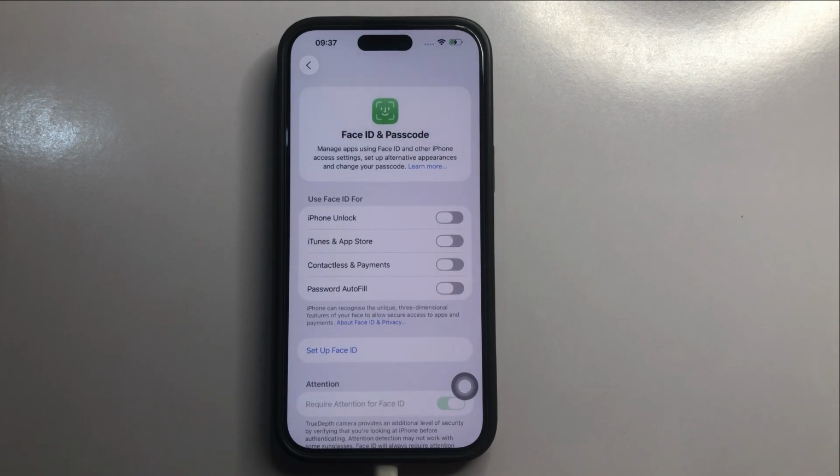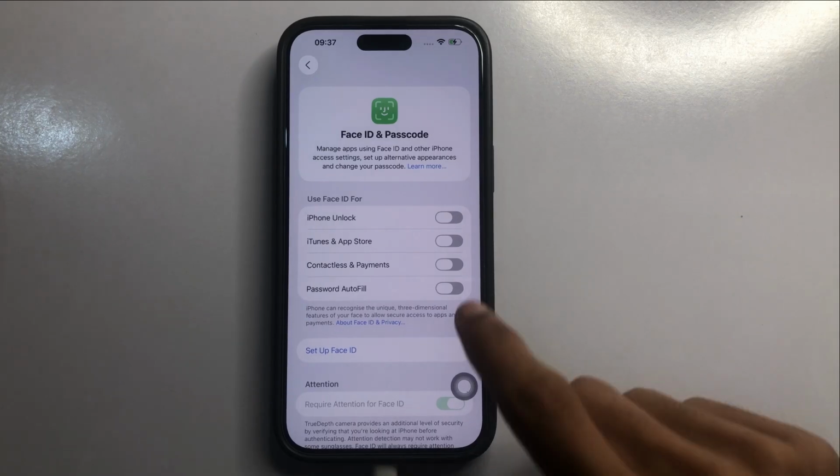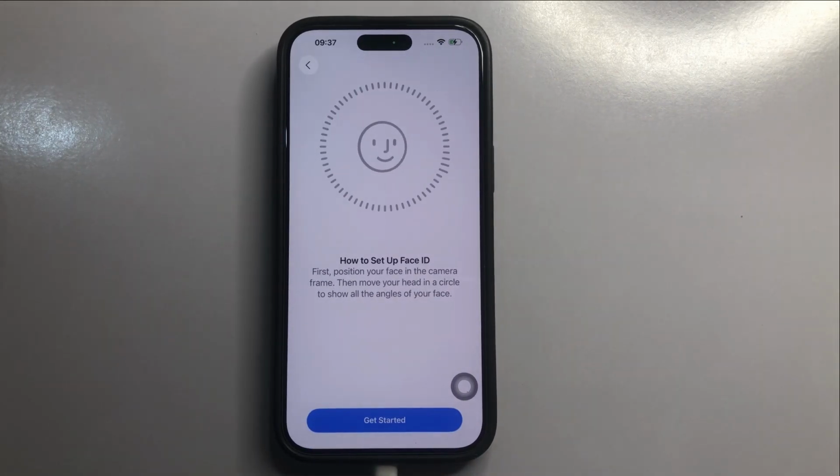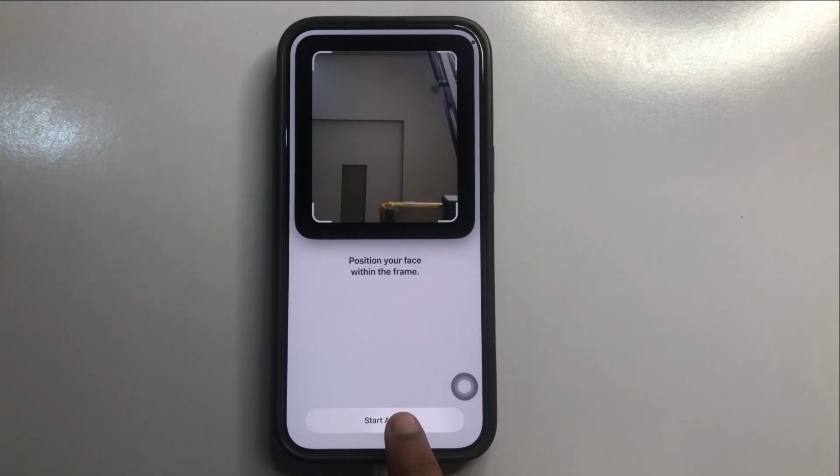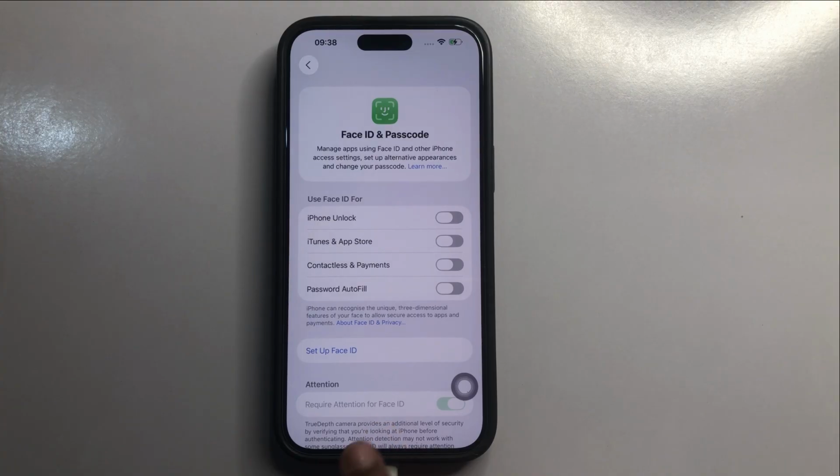Now here you will see iTunes and App Store. So if you want to use Face ID to install apps, turn on the button. So click on Get Started and show your face. So after the process, you will install apps by using Face ID.